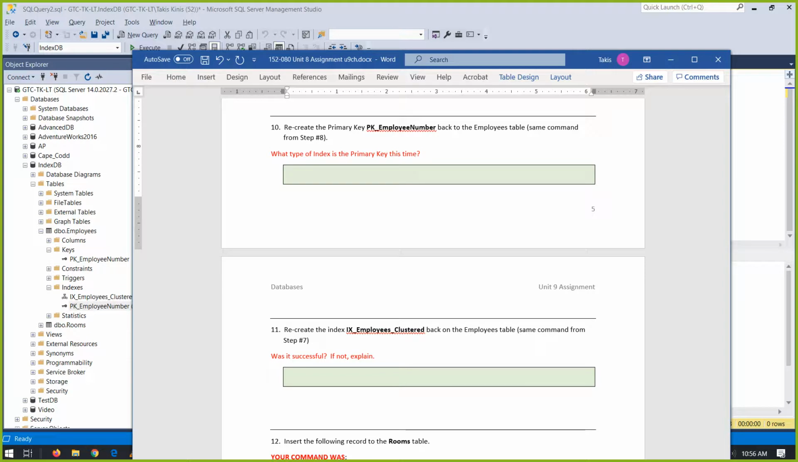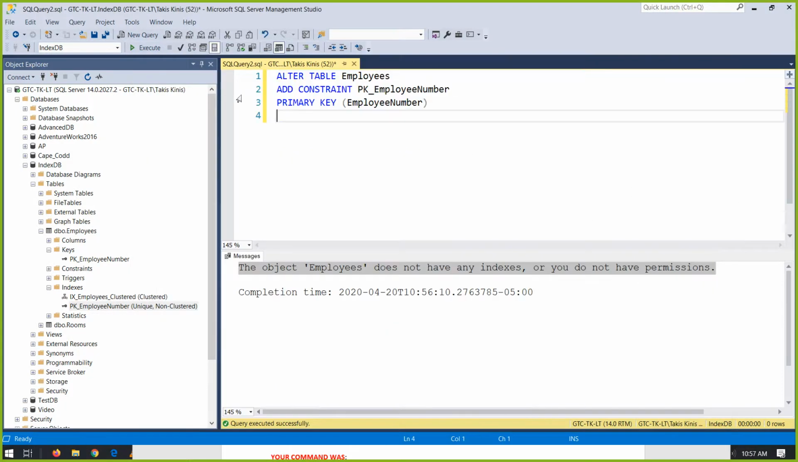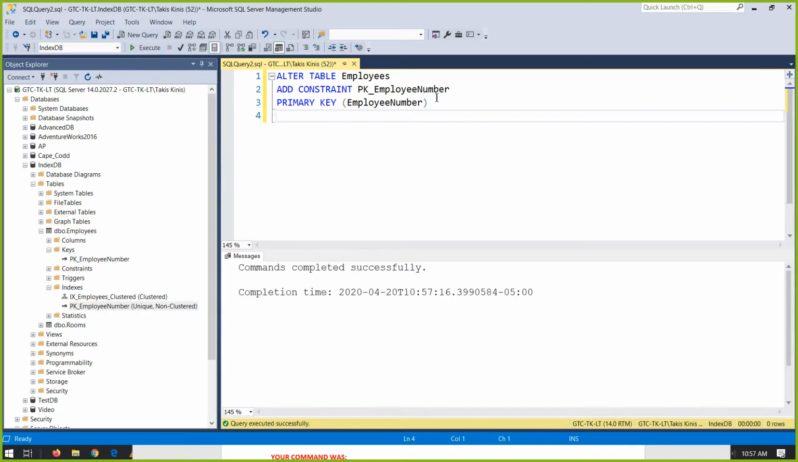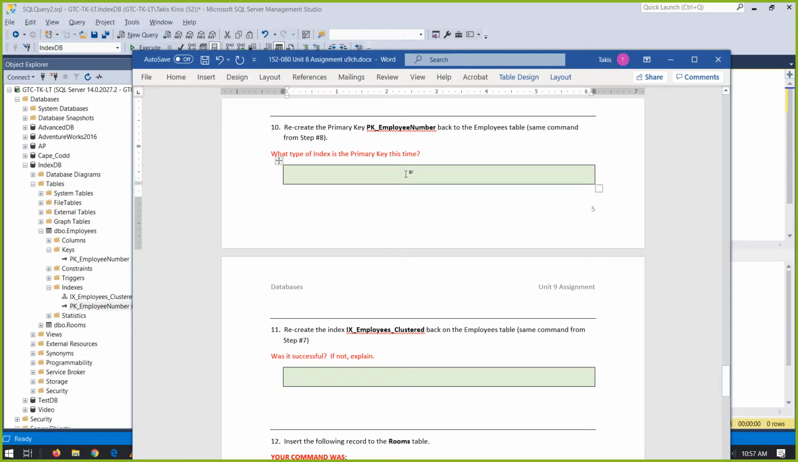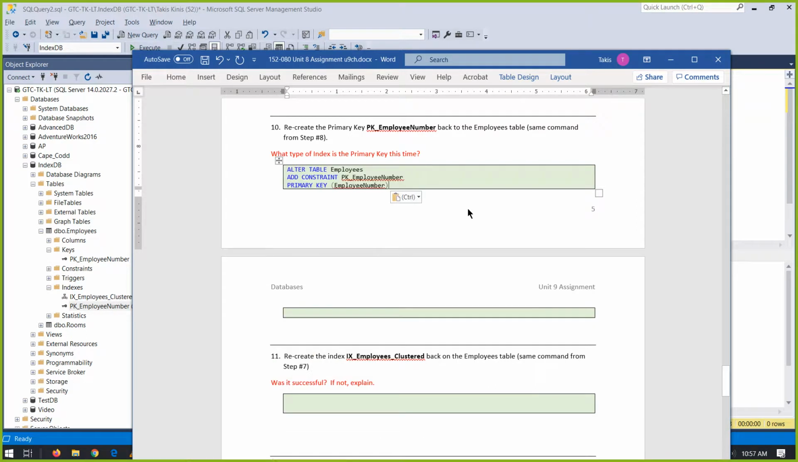Okay, number 10 says recreate the primary key. All right, so I don't know why they would have us delete it and then re-add it. I think it's just for practice. All right, so we would do that by doing this command. Same thing we did before. So we're going to execute, and let's get that command back in there. All right. And now it's saying, what kind of primary key is it this time?